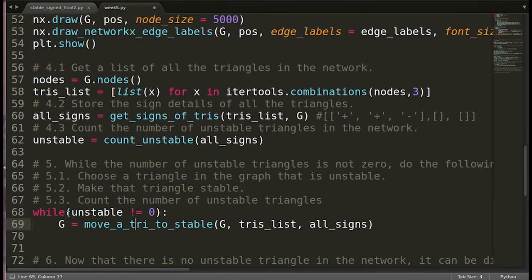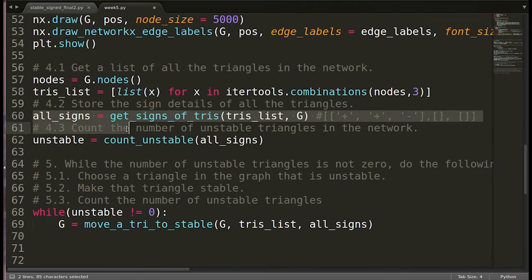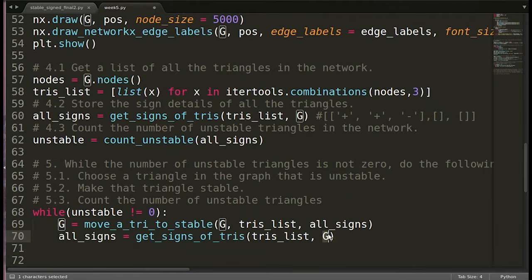Once we get the updated graph, that is once one of the triangles has moved to a stable state, the signs of the adjacent triangles might also get affected. So we need to recompute the signs of the adjacent triangles. We can do one of the two things. We can either recompute the signs of the adjacent triangles only, or we can recompute the signs of all the triangles. Here for simplicity I am recomputing the signs of all the triangles. So basically I'm going to call this function once again, get signs of triangles, which we have already created. So I'm going to call this once again on the updated graph G here.